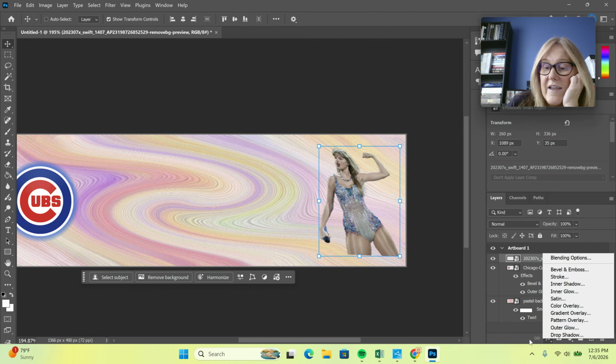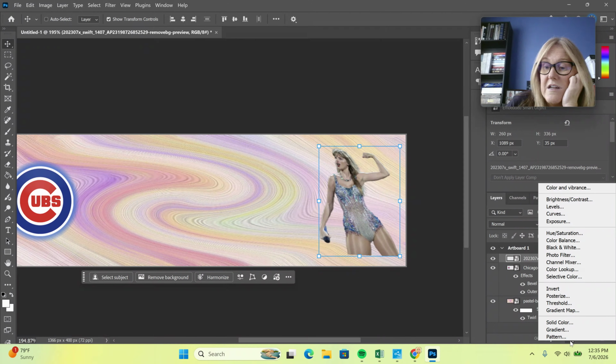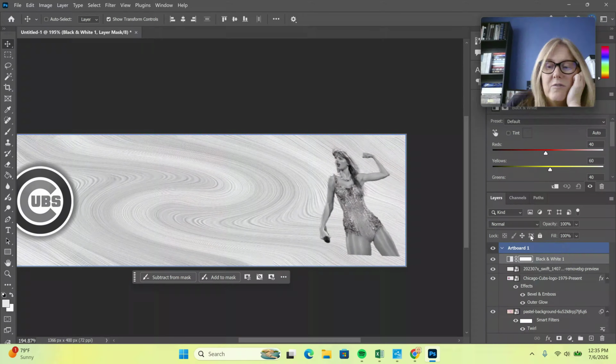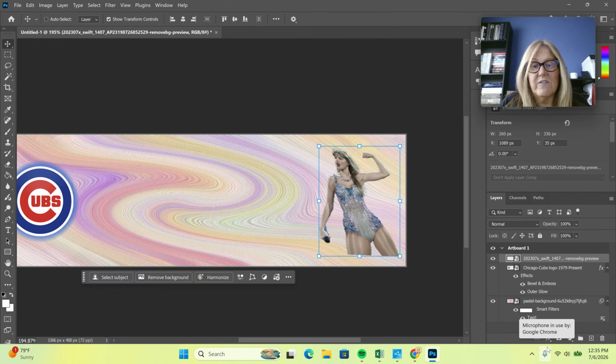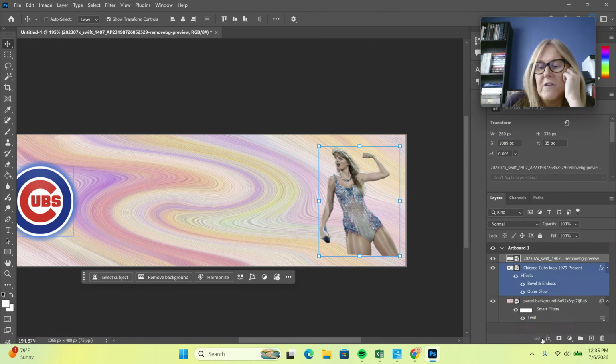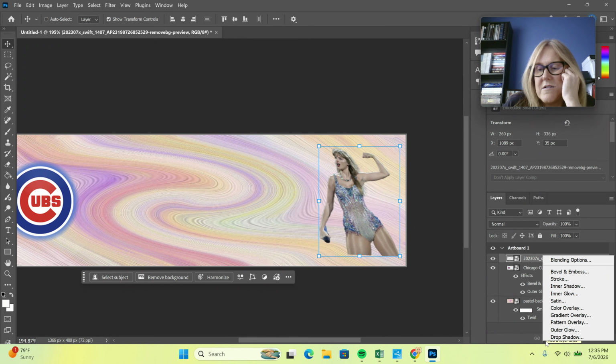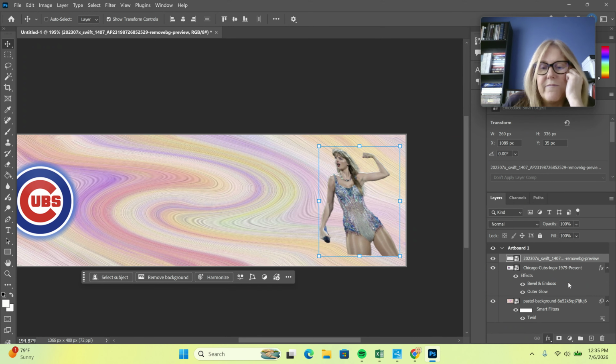Again, I can go to adjustments, and I can make it black and white. Ooh, that changed everything. I'd have to move this all the way to the bottom so it doesn't change everything. Okay, I can go to FX, and I could do a drop shadow. Or you know what? I'm going to do a stroke.